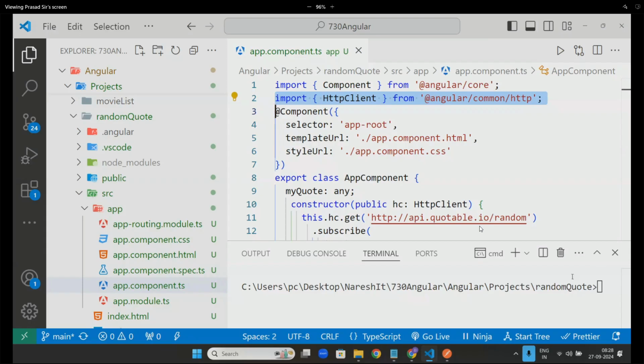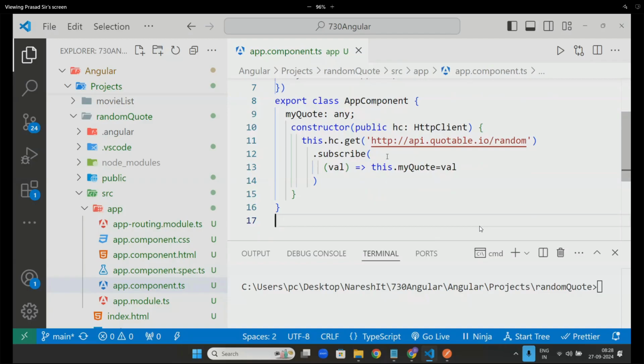You also write this.myQuote.value. Change this here: this.myQuote equals value. Instead of a dot, I wrote equals here. It has to be equals. Yeah, you made the same mistake. Change it. Okay, yeah.